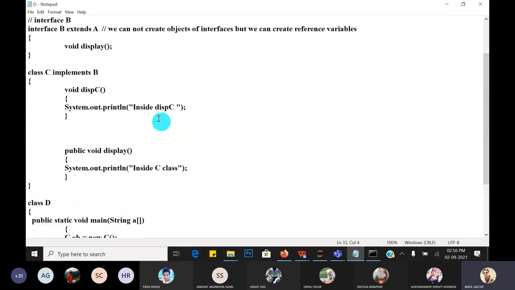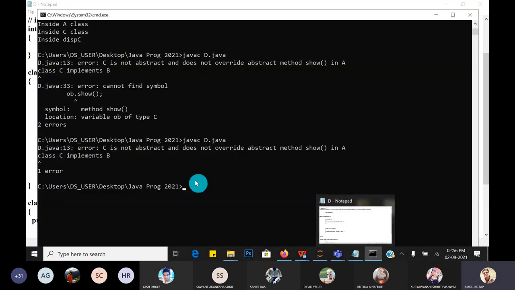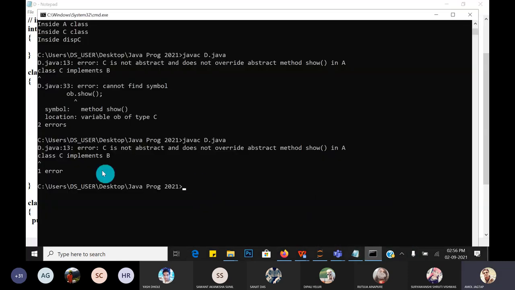Why is C not abstract? Why this type of error? You should read the error messages properly. It clears your conceptual understanding. So what is the error message? We know why this type of message is there. What is the relevance between that? Yes, there is a relevance.